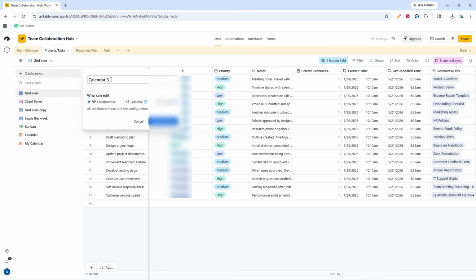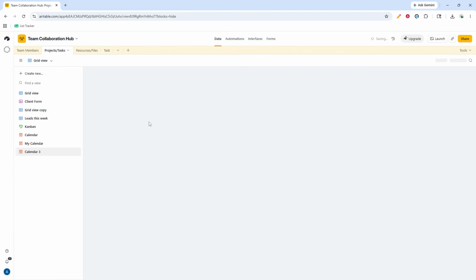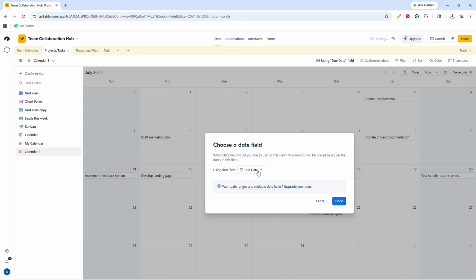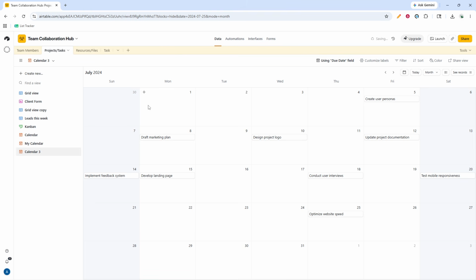You'll be prompted to choose which date field powers the calendar. Pick the date field you just verified. As soon as you select it, your records with dates will appear on the calendar. Any records without a date will stay out of sight until a date is added, keeping the view focused and clean. You can always change the chosen date field later in the view settings if needed.